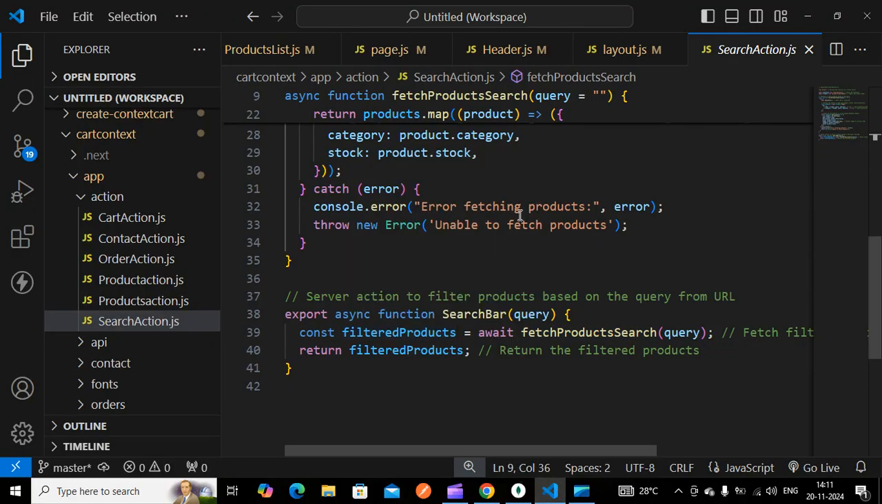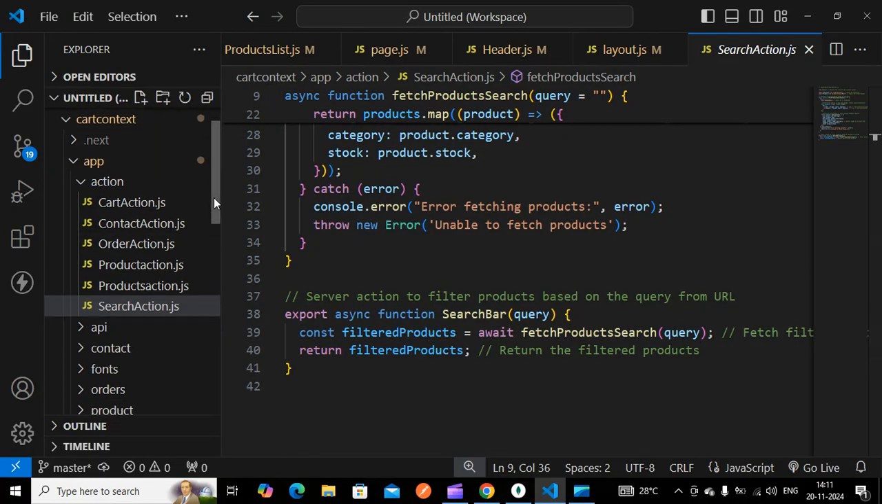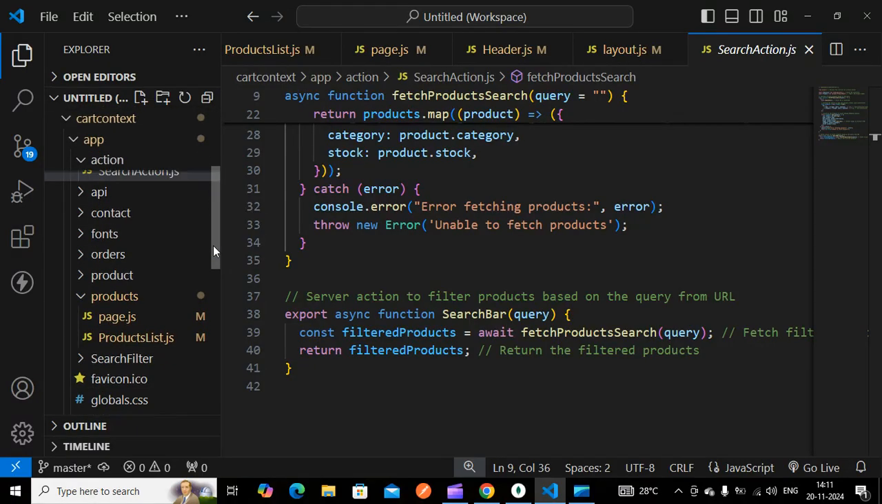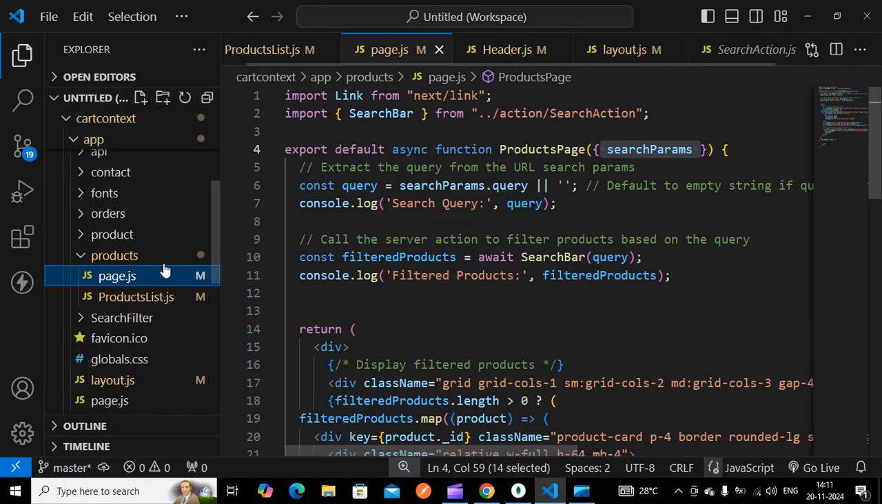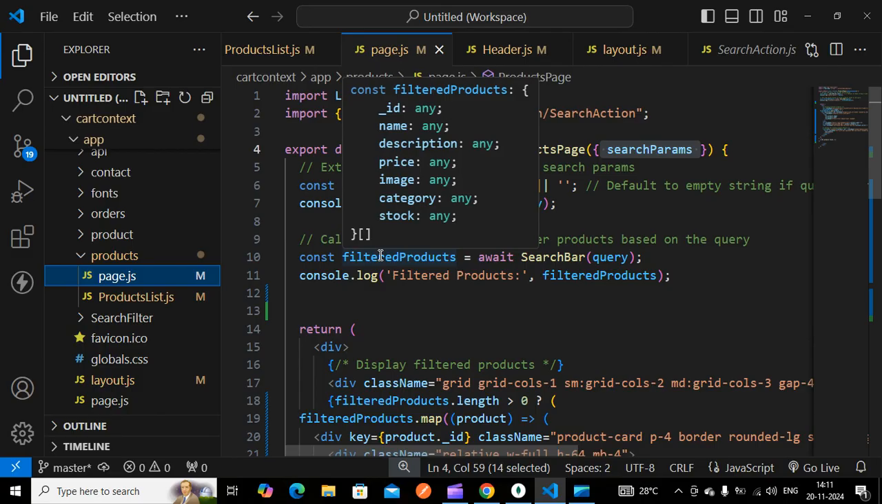If I type something in the search bar, like pink, the products in the category of pink will be filtered. So this filtered product will go here. For example, it goes to this particular page. Here the search bar will return the filtered product.